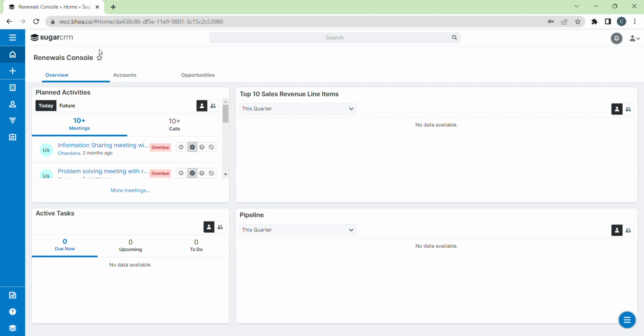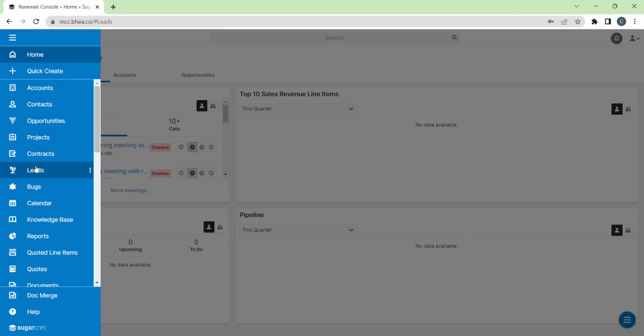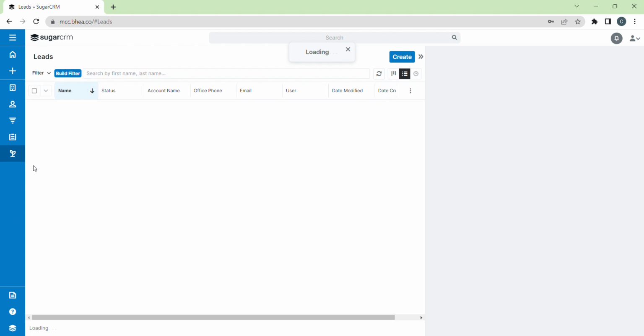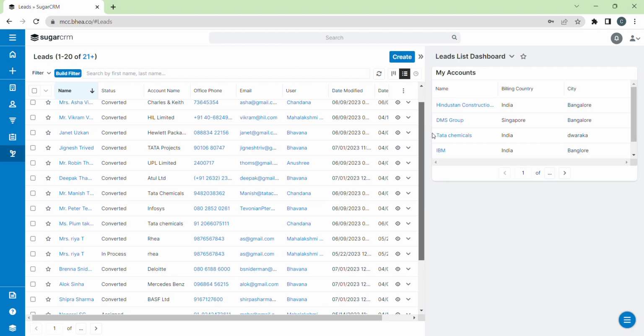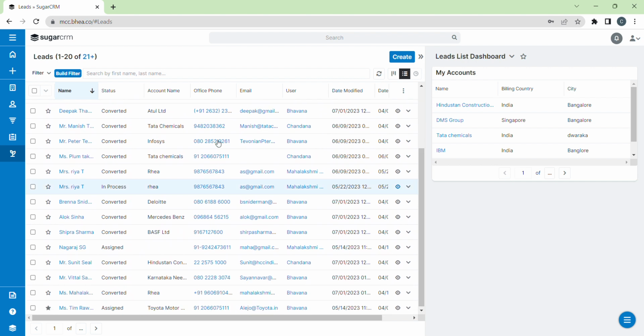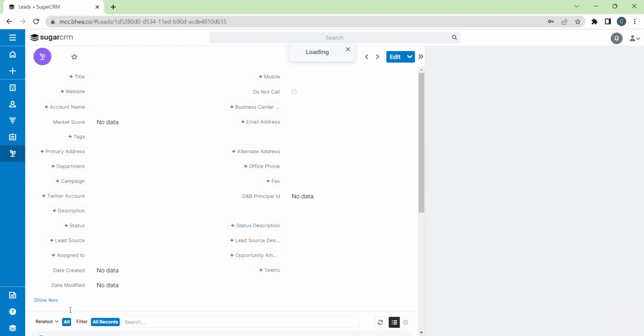Now let us see different ways of converting lead. So let's go to the leads module. In the list view of the leads module itself, we can see if the lead is converted or not. If the status of the lead is mentioned as converted, the lead is already converted. If the status of the lead is in progress or assigned, that means that the lead is yet to be converted. So I'll take a lead which is not yet converted and try to convert it.